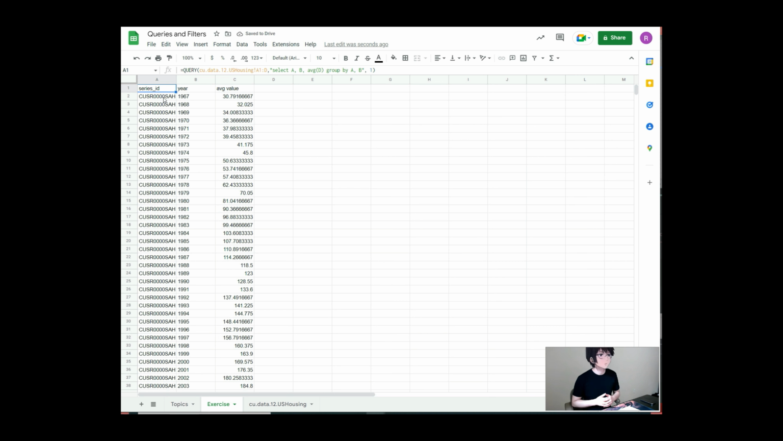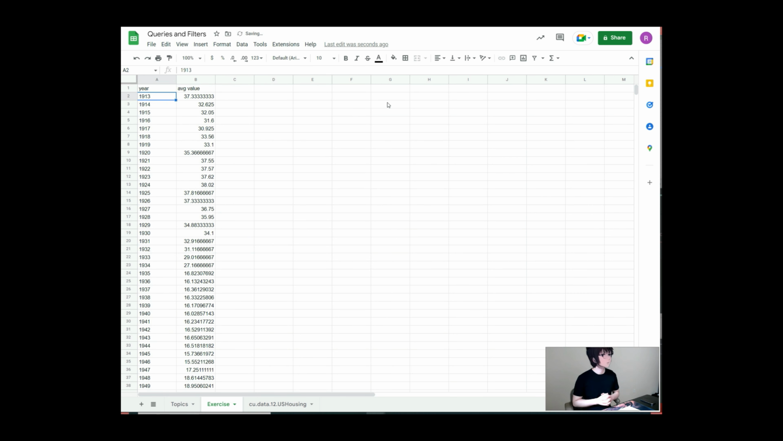There you go. And let's say, what if we need the average US CPI index by year without referencing the regions? We can simply delete the regions reference within the formula, which is column A. Now we have the average US CPI housing index by year since 1913.